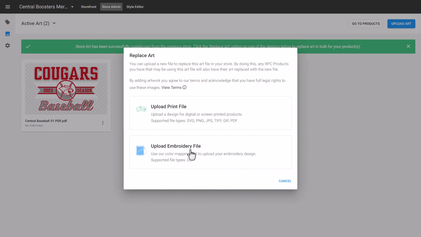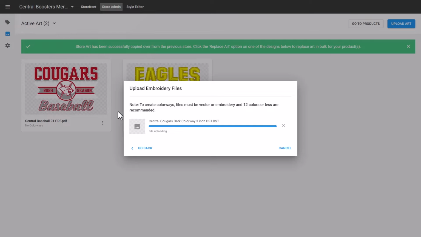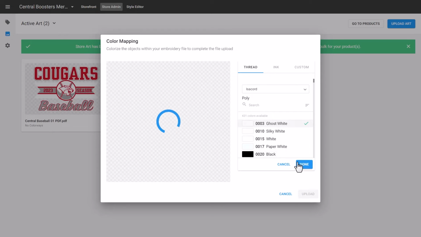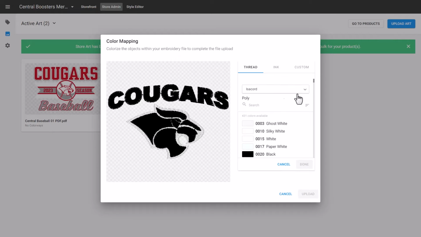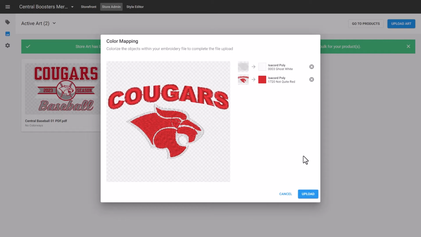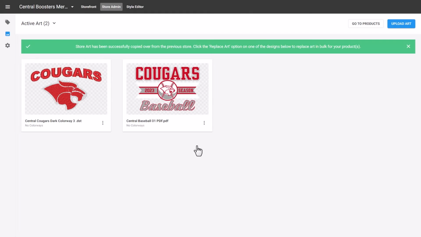Replace Art, I'm going to select a new embroidery file. And then I'll be prompted to map the colors in the embroidery file. When I've done mapping the colors, I'll click on Done. To confirm the changes, I'll click on Upload. And then I'll stay in Store Art to see the corresponding changes. Once I've replaced the art, I'm going to select Go to Products.